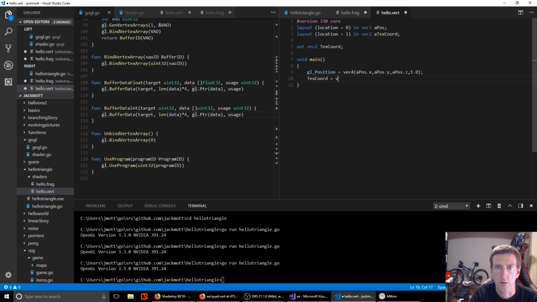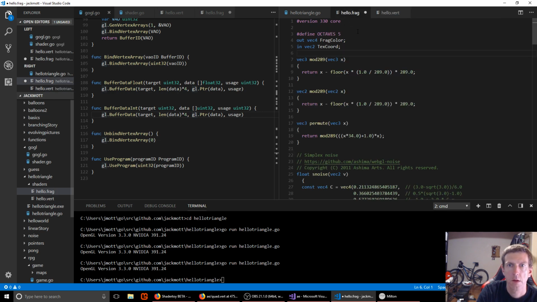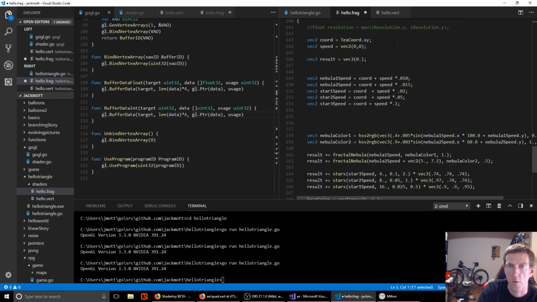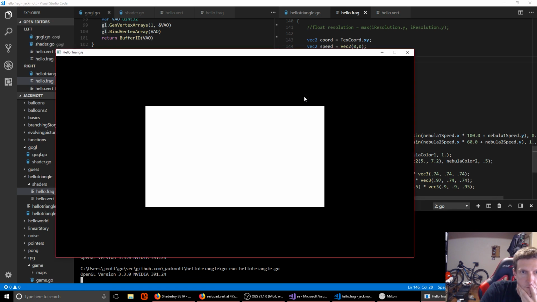Why can't we just do... I think we can just do that. Okay, so this now is an output from our vertex shader that comes into our fragment shader. So now our fragment shader, each pixel that's being rendered here by this program will know where on the quad it is. It'll know the XY position on the quad. Still nothing.